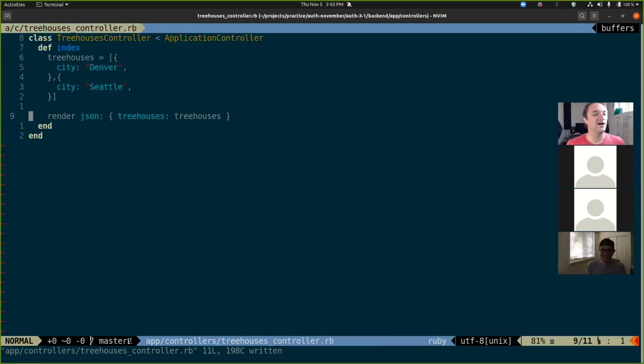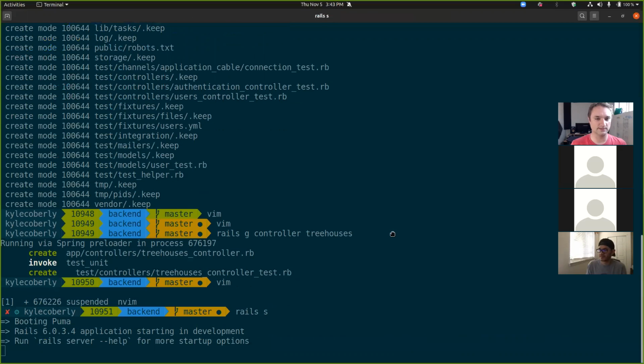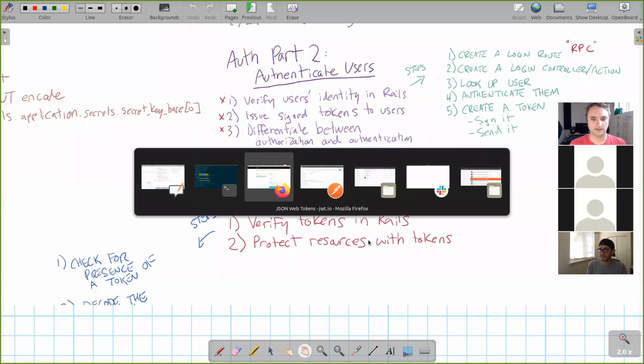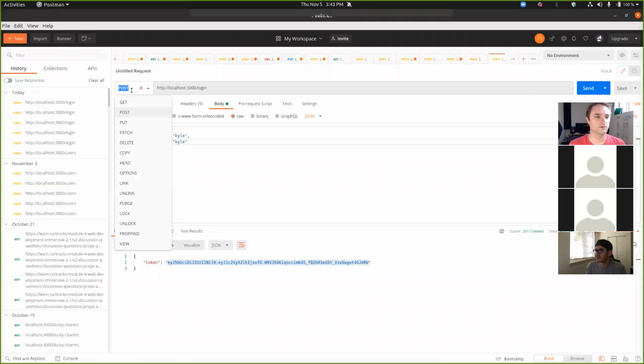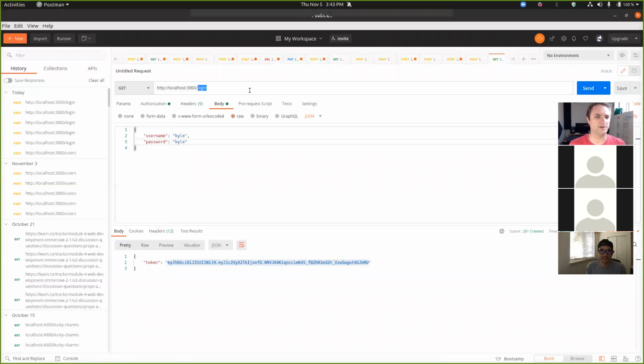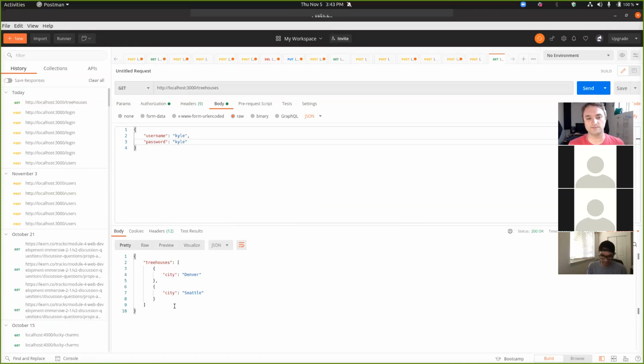All right, so this should work, right? Rails s. You have a trailing comma in your hash object. Oh, that's okay. You're allowed to. I prefer them even. Not allowed in JSON. They're allowed in hashes and they're allowed in JavaScript objects. All right, I get some tree houses back.